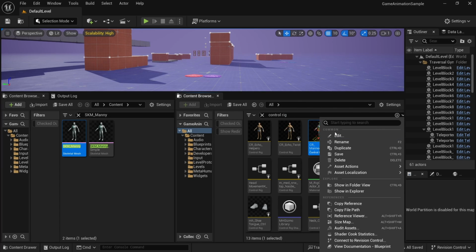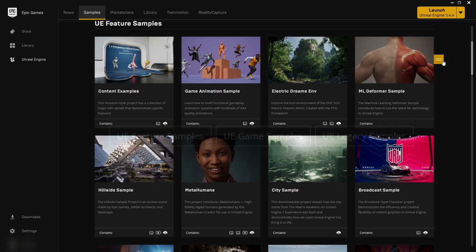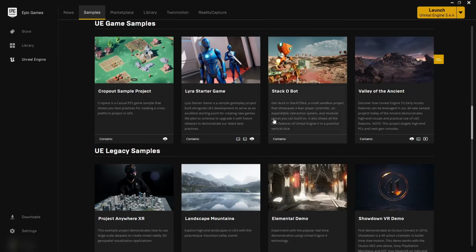You can just right-click and migrate. In my case, I will be using the Lyra sample, so just the Lyra starter game. I'm starting from that because it already has some weapons, so it will be possible to edit animations and preview with weapons and make sure that the animations match with the weapon. It also uses the same control rig, skeletal mesh, and skeleton as the animation sample.